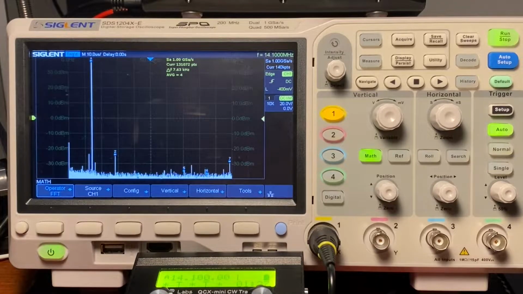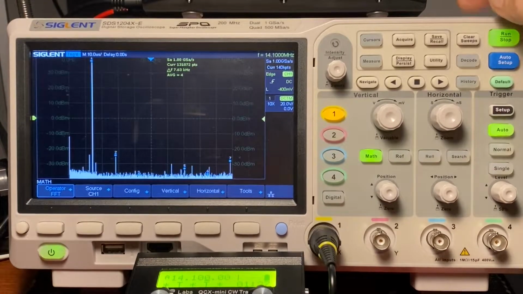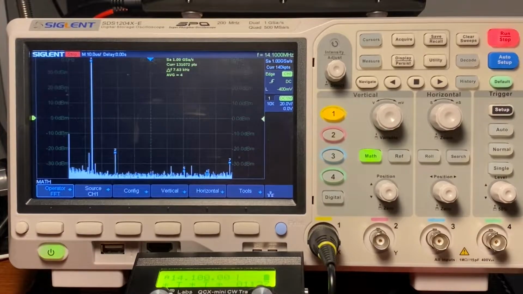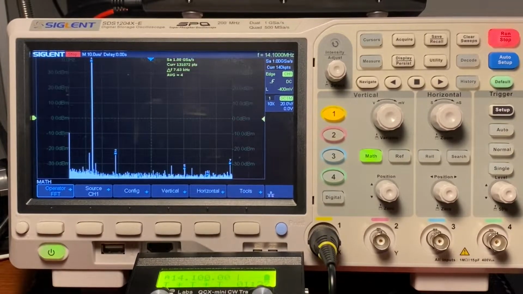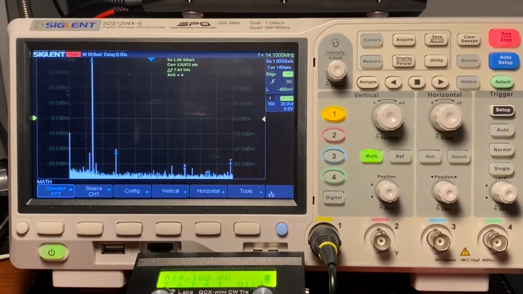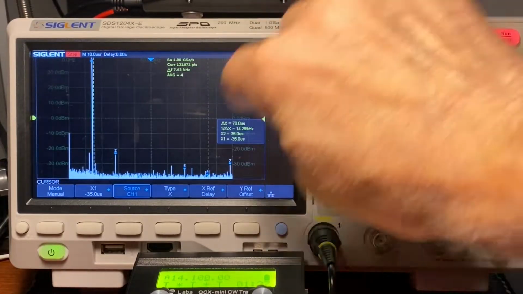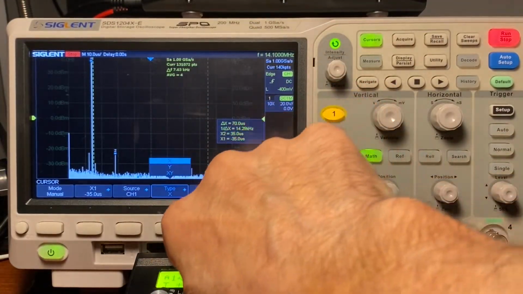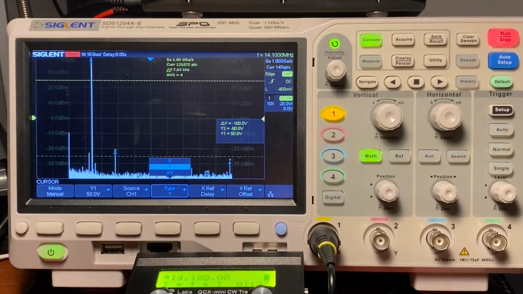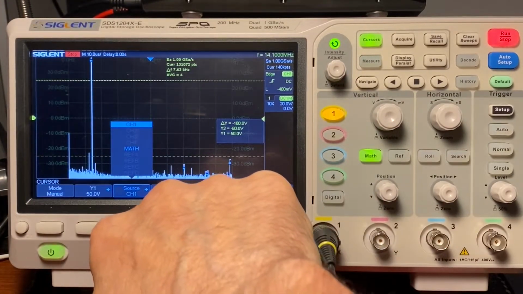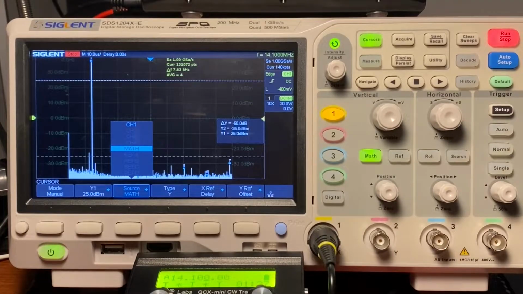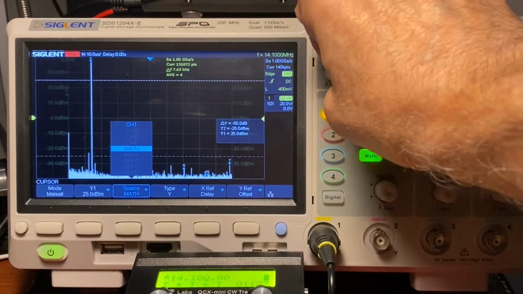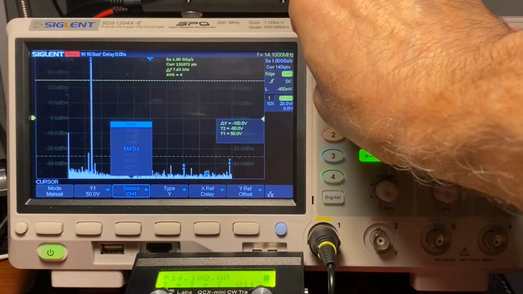At any time, you can press the scope's stop button to freeze the image and use the measurement cursors without needing to keep the transmitter keyed. Use the cursors button and we can select the Y cursor type and the source of the cursor measurements to be the math functions. Now we can place the Y1 and Y2 markers to make measurements.